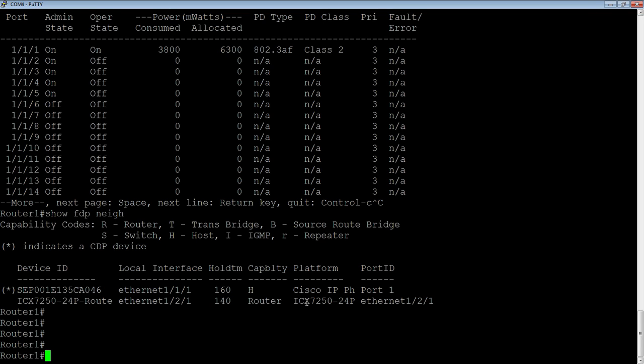We also see on 121, my uplink port, another 7250-24P connected to its port 1/2/1. Okay, so the asterisk here indicates that it's a CDP device, right? If there's no asterisk, it's native FDP, or Foundry Discovery Protocol. The asterisk says that this is a Cisco device, so I know right away it's sending us CDP.